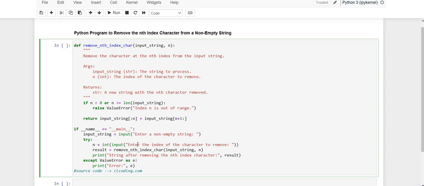In the next line, this prompts the user to enter an index and converts it to an integer. And the next line here calls the remove_nth_index_char function with the user's input and stores the result in result. Here, the next line displays the modified string to the user. It prints the string after removing the nth index character.